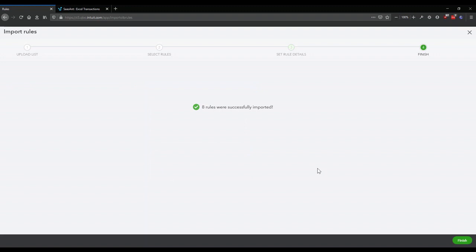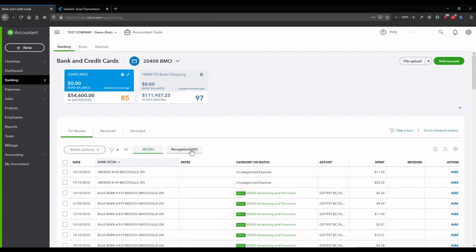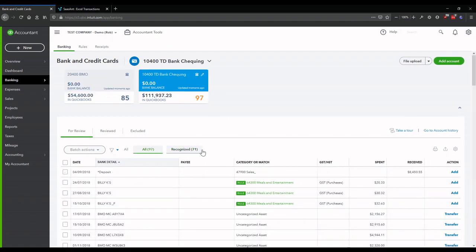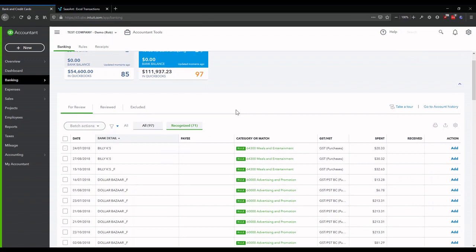Once I'm happy with that, I can click import. And now I have 9 rules, and if we go back to the bank feed area, we now see that I have 69 recognized transactions in the BMO card. And similarly, on the TD account, I have 71 recognized transactions. So this is really what we're aiming for, 70–80% levels of automation.